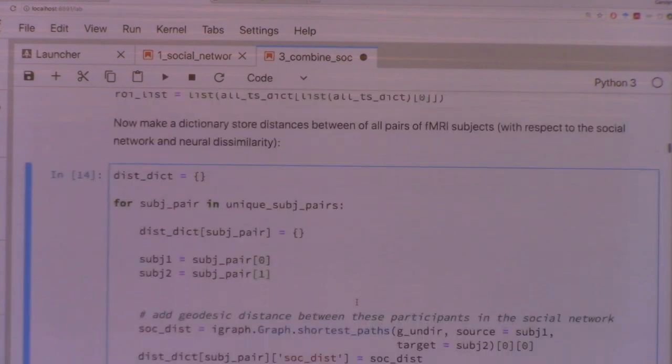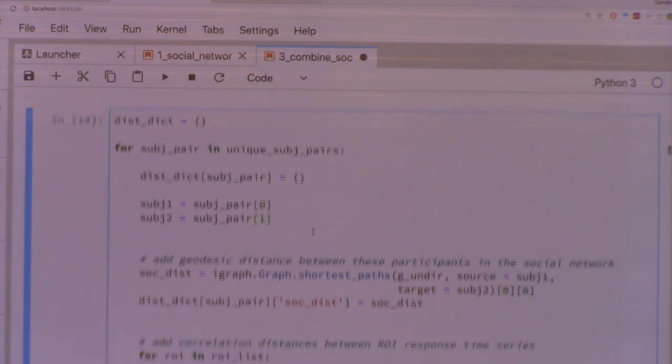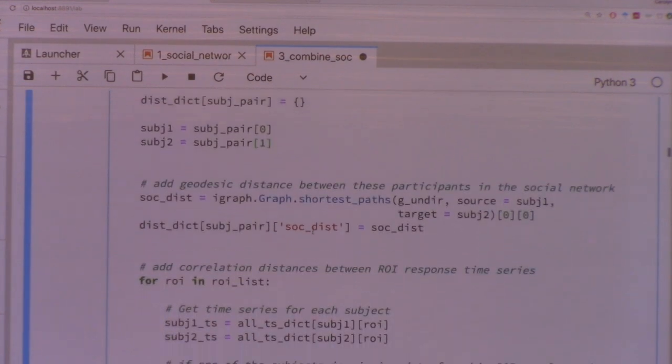And so for each pair of people, and the unique subject pairs that we find a few cells up, we're going to first find the shortest path in the network. So what's the geodesic distance between these two people? We're going to add that to our dictionary describing these two people.